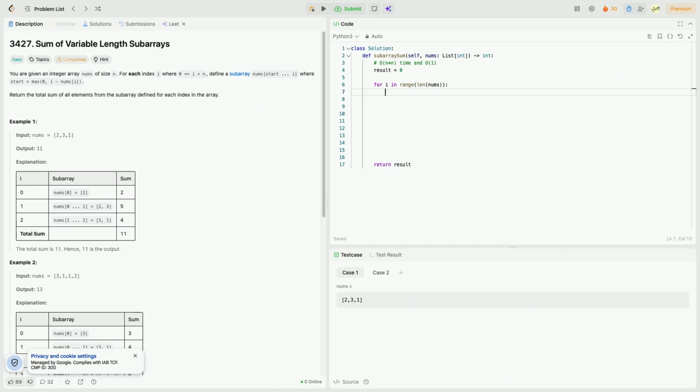So we have to compute the starting index first. Start is the max between 0 and i minus nums at position i. Now the result is incremented by the sum of the elements between nums[start] and i inclusive, so i plus 1. And I think that's pretty much it. So let's run this.